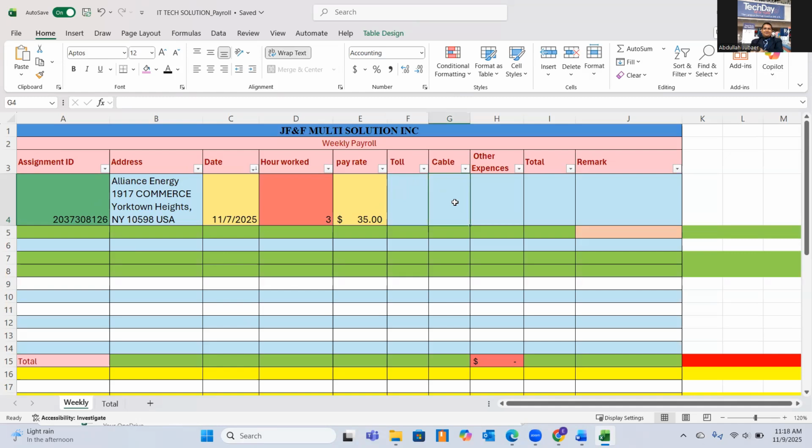Then cable: how many RJ45 cables we used for this job, we'll put that. If you have any other expense, we'll put that, and we will make the total of it and a remark. So let's finish this sheet up to the date, address, and day. Assignment ID, address, and date are the three things we will get from the work order. So let's fill these up, and then we will calculate the rest.